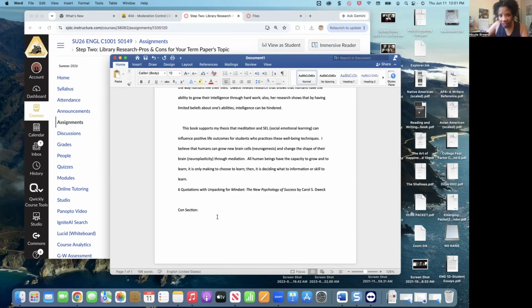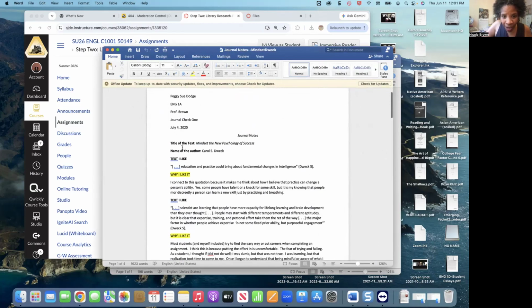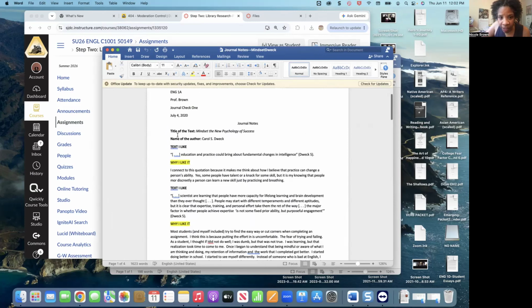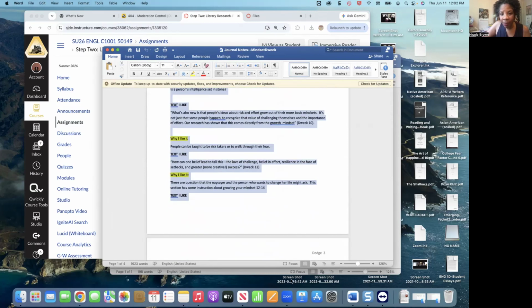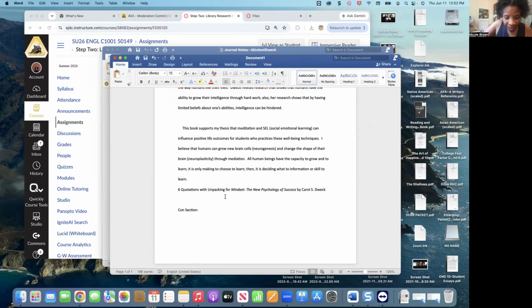Remember, this is a cons section. This is a whole other thing. I'm going to go over here and get my journal notes. These are my journal notes, right? And look at what I do in my journal. I just put the title of the text and the name of the author, and I'm very clear. So when I go to look for it, I know what I have. I'm going to copy all this. These are all my notes. Command copy, and I'm going to go over here and paste them down.